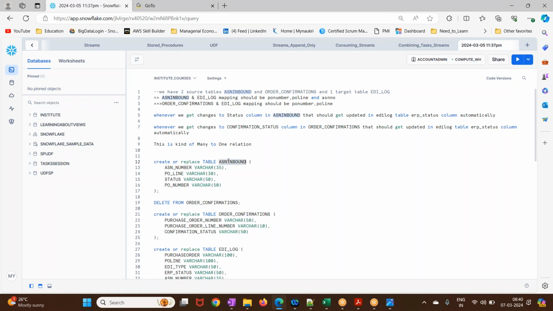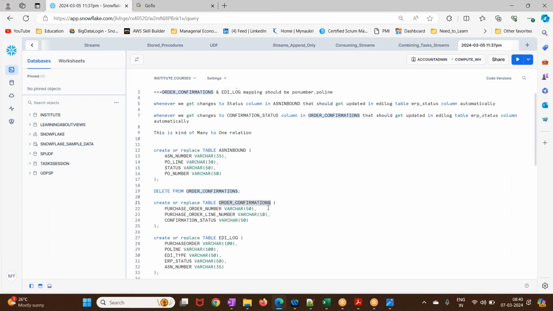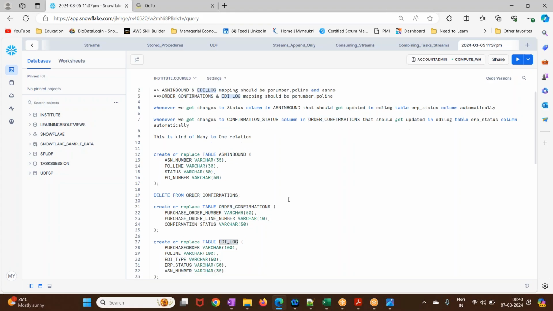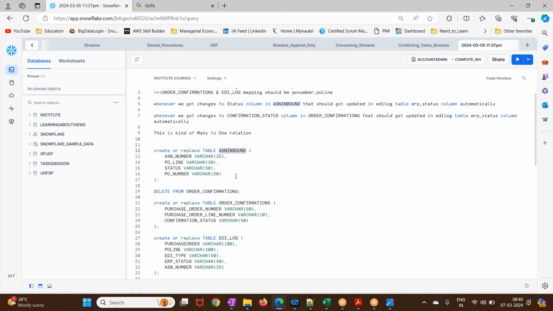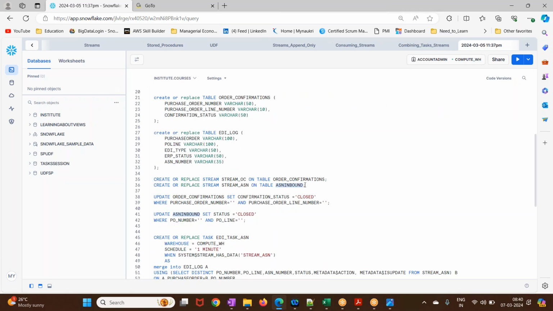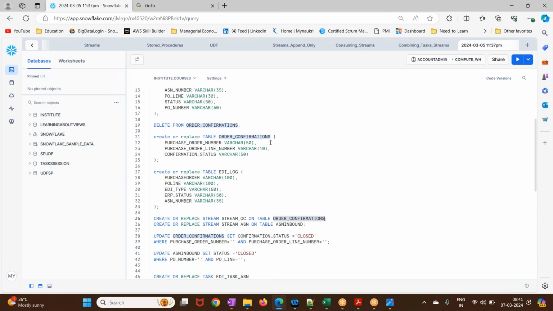ASN inbound is going to be one of the source tables, and order confirmations is going to be another source table. On these source tables, we need to have the destination table as well. EDI log is going to be the destination table. First, we need to have the tables. Once the three tables are created, we are going to create the streams on these two source tables. ASN inbound is one source table, and order confirmation is another source table. On these source tables, we are going to create the streams.